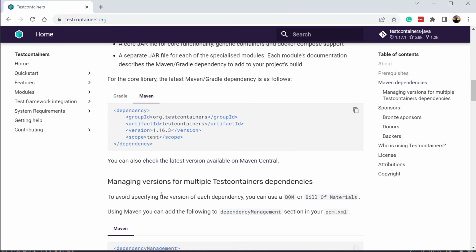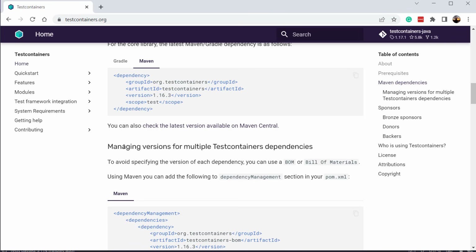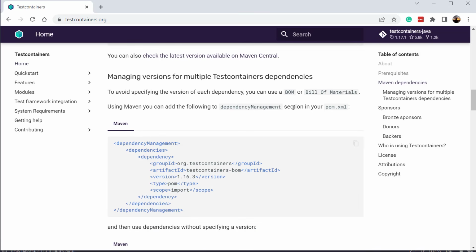The other thing you can do is, if we want to have multiple test container dependencies, right? If we want to have one test container dependency for MongoDB, one for Kafka, and one for, I don't know, any other module, it's a good thing to have something called a bill of materials, where you can provide the version in one place, and all the other dependencies you use for the test containers will take the same version.